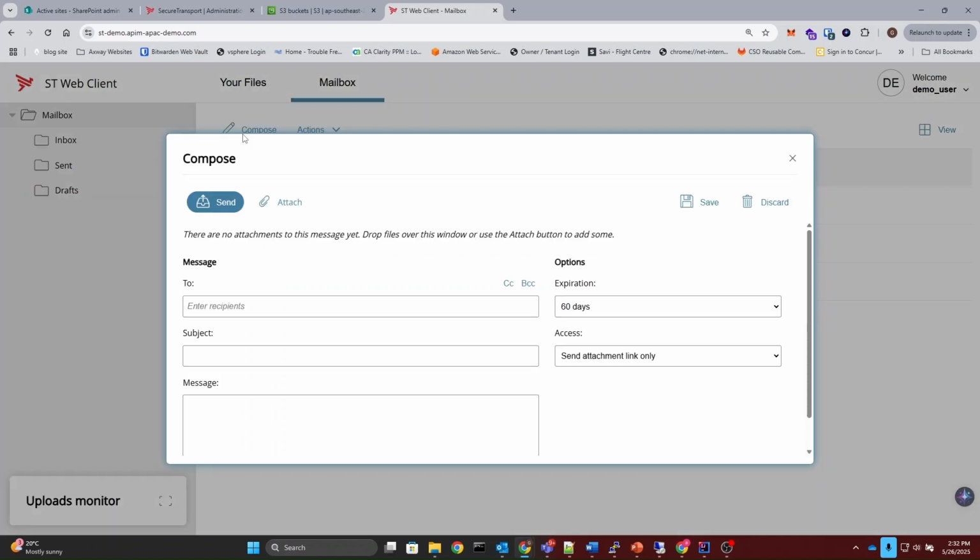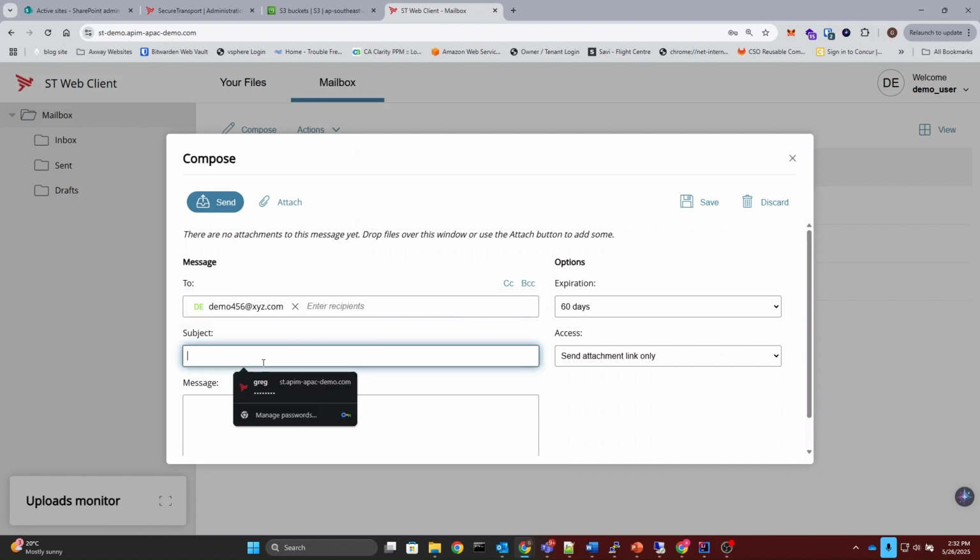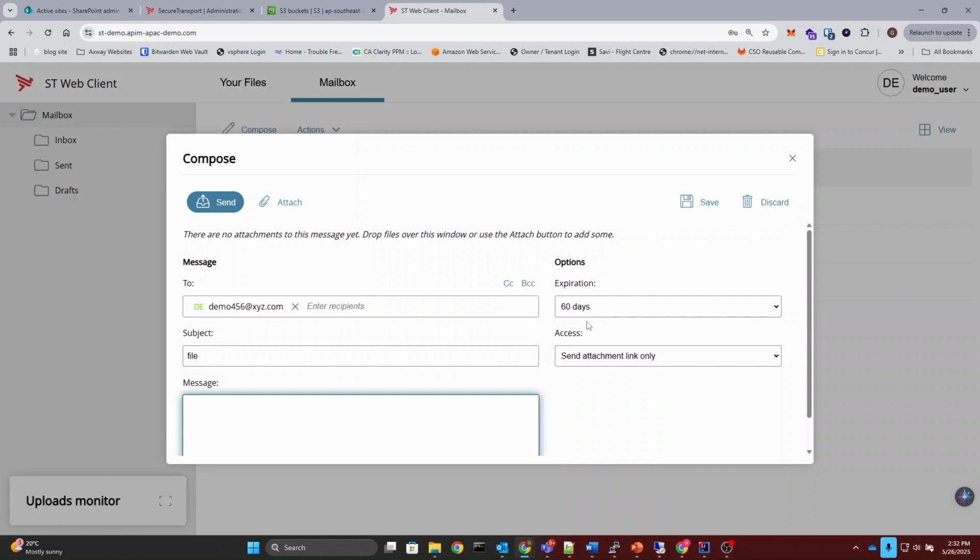So this is as simple as, I think, a webmail style interface. Put the recipient details in there, file. They put a message, so nothing we haven't seen before, just a typical webmail style interface. The important bits are over here on the right. So this has got two options that the user can configure.